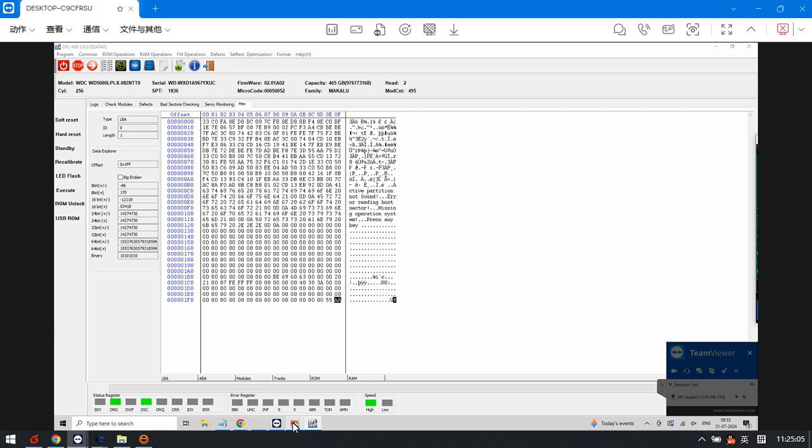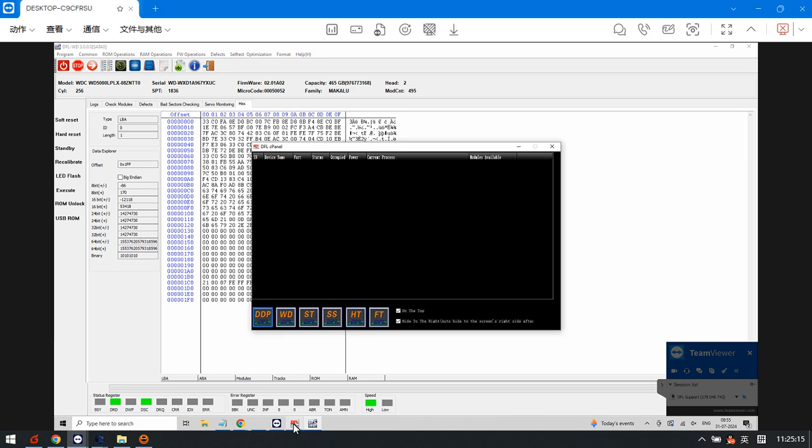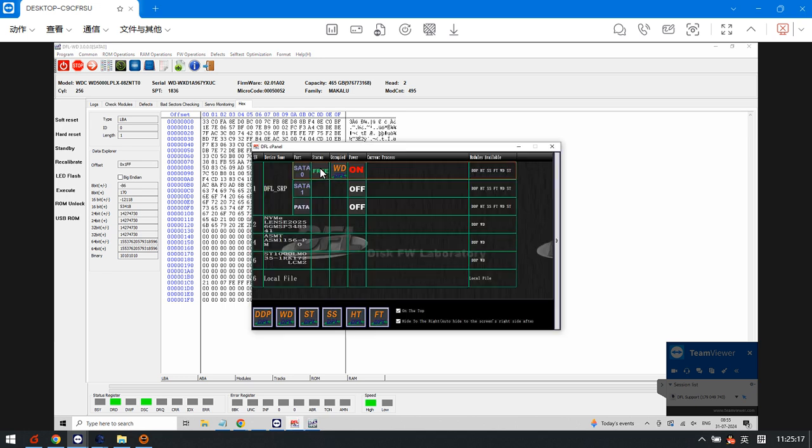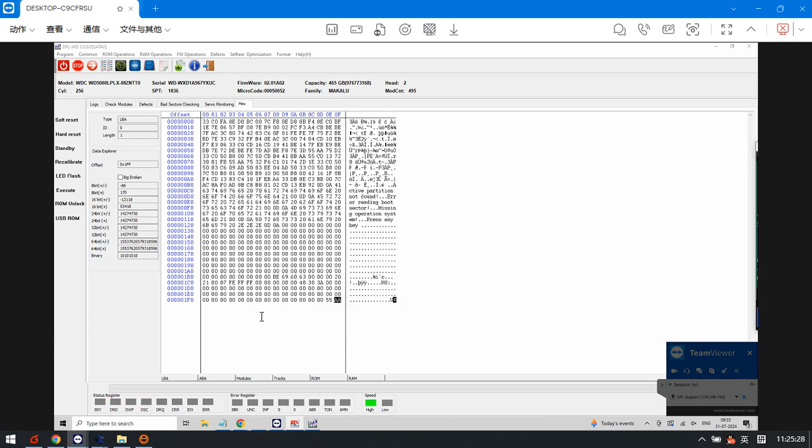So now let's try to open the DFL DDP data recovery software to access the data error and see if it is possible or not. Okay, so we select the same channel SATA 0 and click DFL DDP. So this is for data recovery, file extraction or disk image.